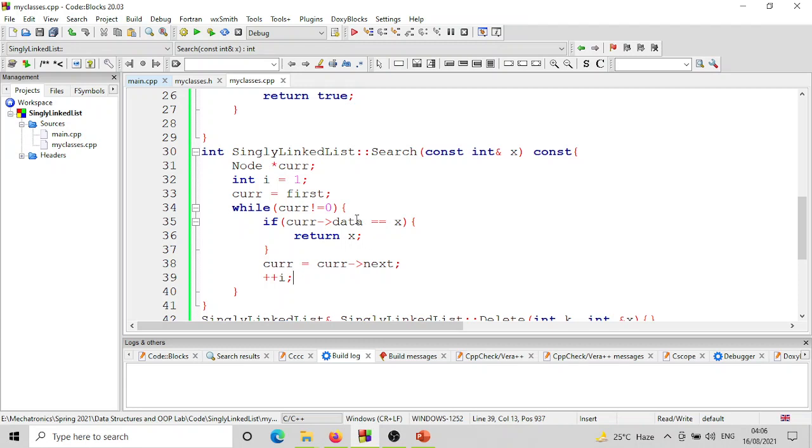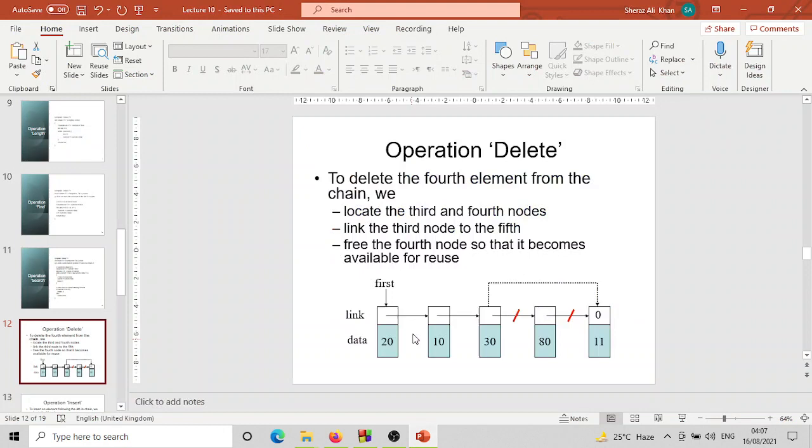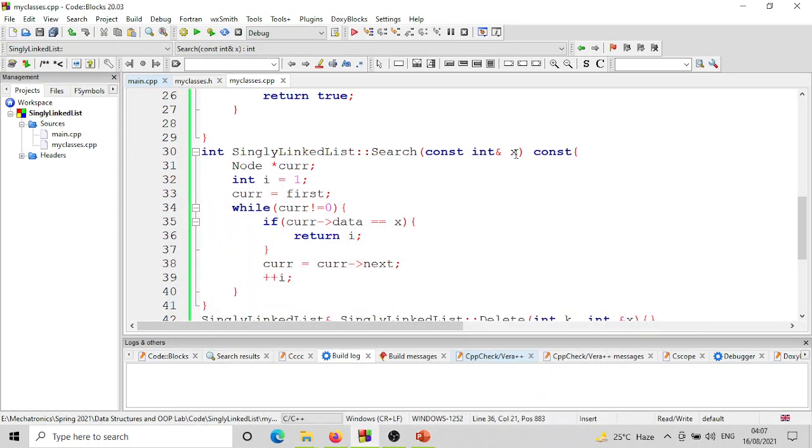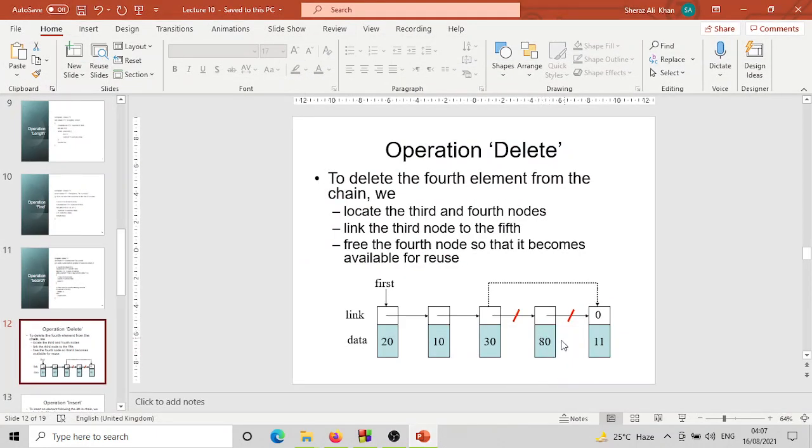Acha. And we are not going to return x. In fact, we are going to return the index at which we found this value. So imagine this function is being called for the very first time, and it is provided, say, this singly linked list, and say this function has been called with the value 80 in x.